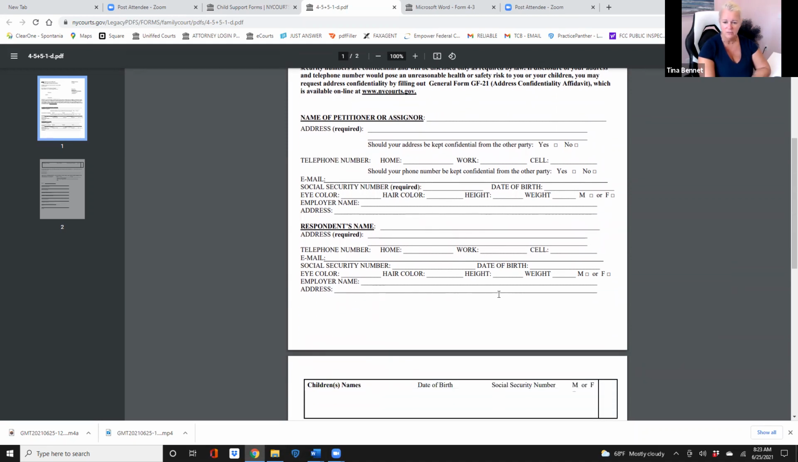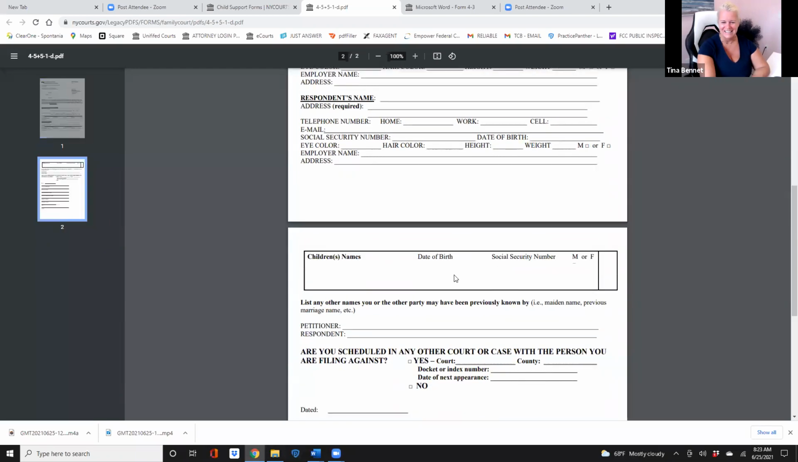Then you put all of the other side's information. And if you don't know it, leave it blank, but I would hope you know what their eye color is, or their hair color. I mean, you made a baby together, but stranger things have happened. Exactly. Here's where you put your children's name. If you don't have their social security number, it's okay. That's okay. If you don't know when they're born, that might be an issue. I'm hoping you get a birth certificate.